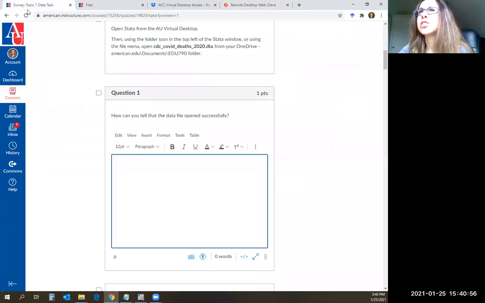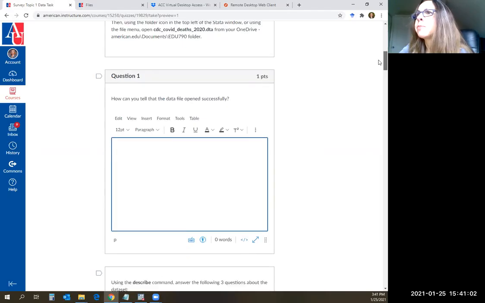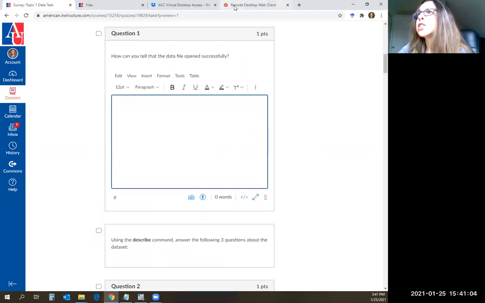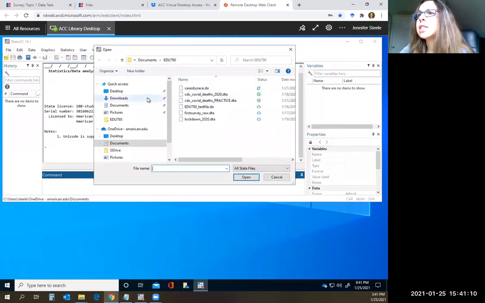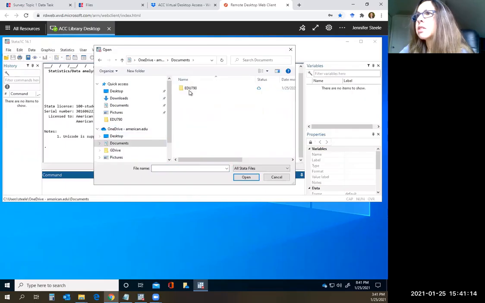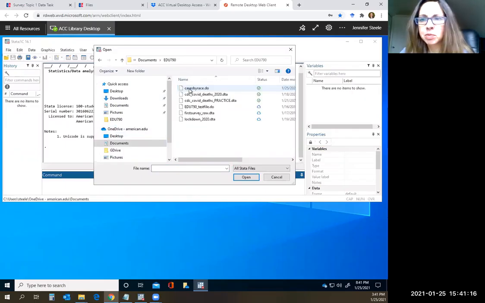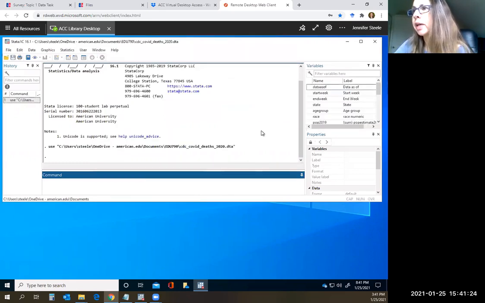So going back to our instructions, we're going to open the data set called CDC COVID deaths in 2020. Okay, so in Stata, I'm going to go File, Open. I'm going to navigate to OneDrive, Documents, EDU 790. That's going to always be my working directory folder. And then I'm going to navigate to CDC COVID deaths 2020, and I'm going to click Open.